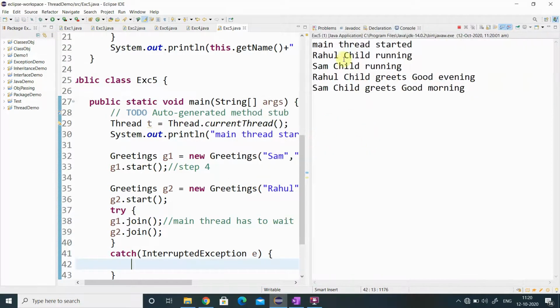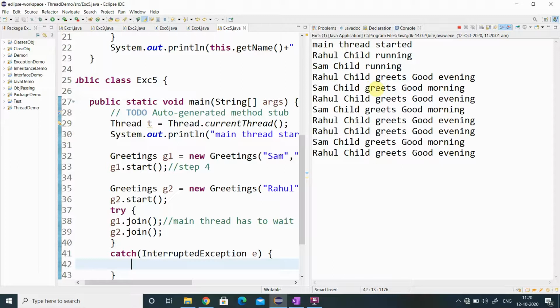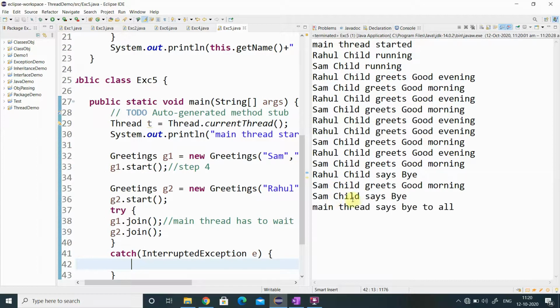You see here, main thread started. You see your child threads started running. Now both child threads are interleaving and producing the output: good evening 5 times, good morning 5 times. After that Rahul says bye and then Sam says bye. Finally, only then your main thread says bye to all. So in the beginning you have the main thread and at the end we have the main thread.